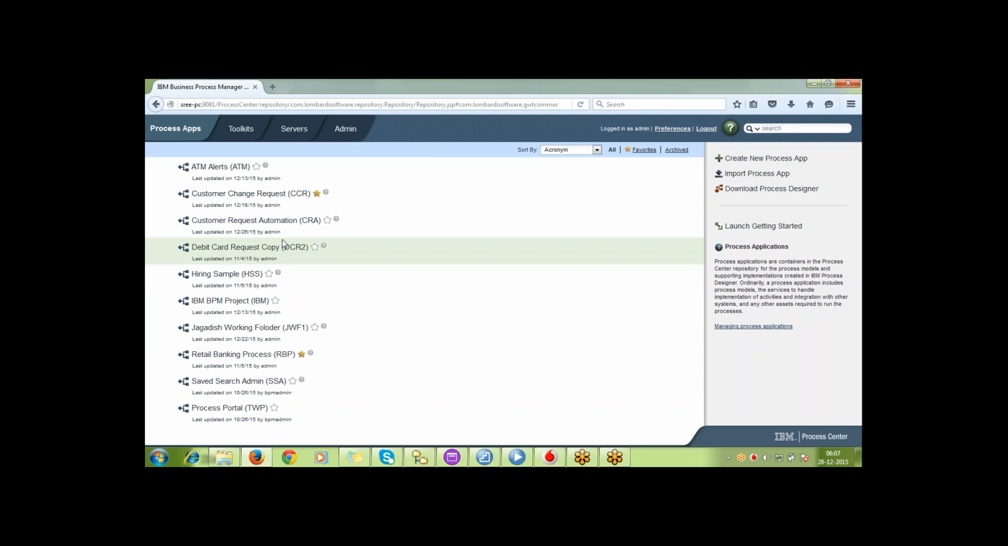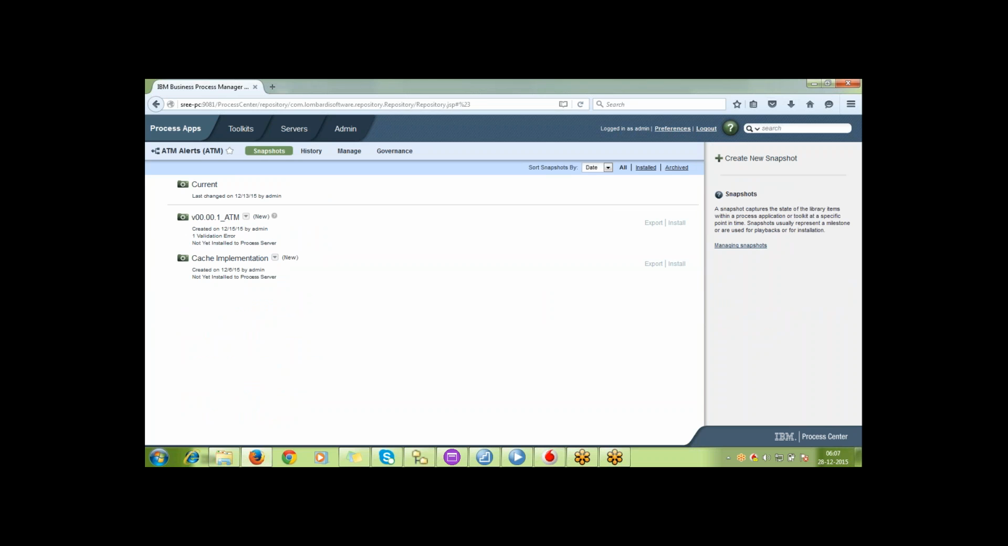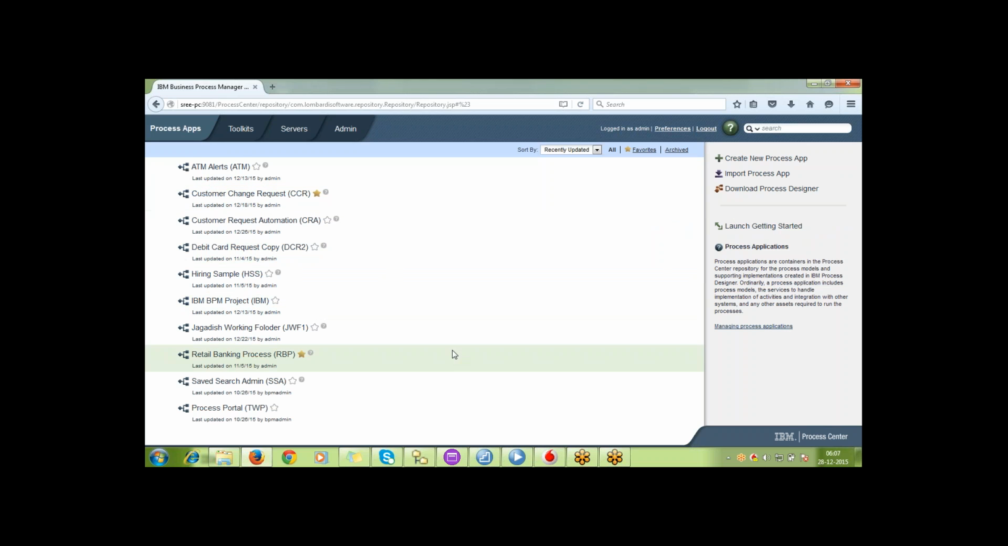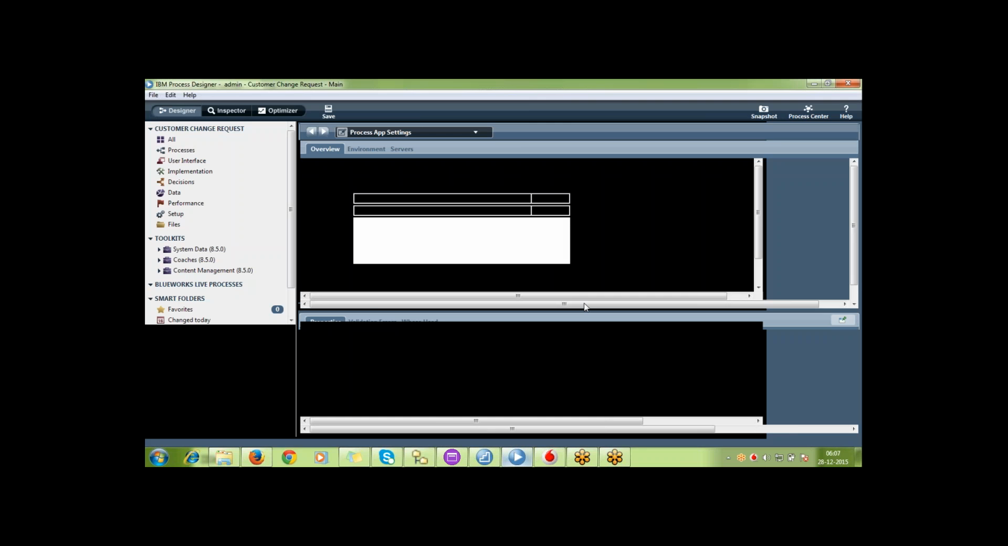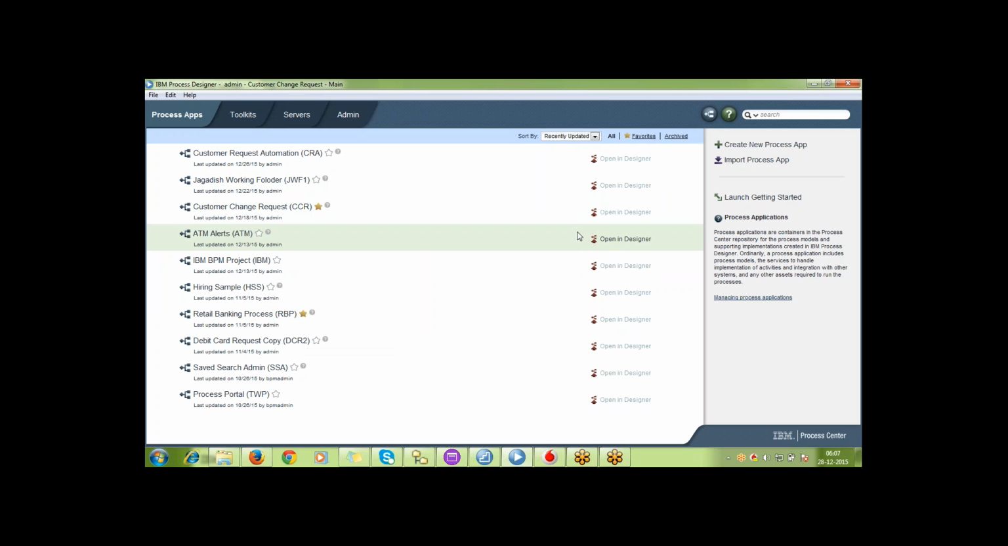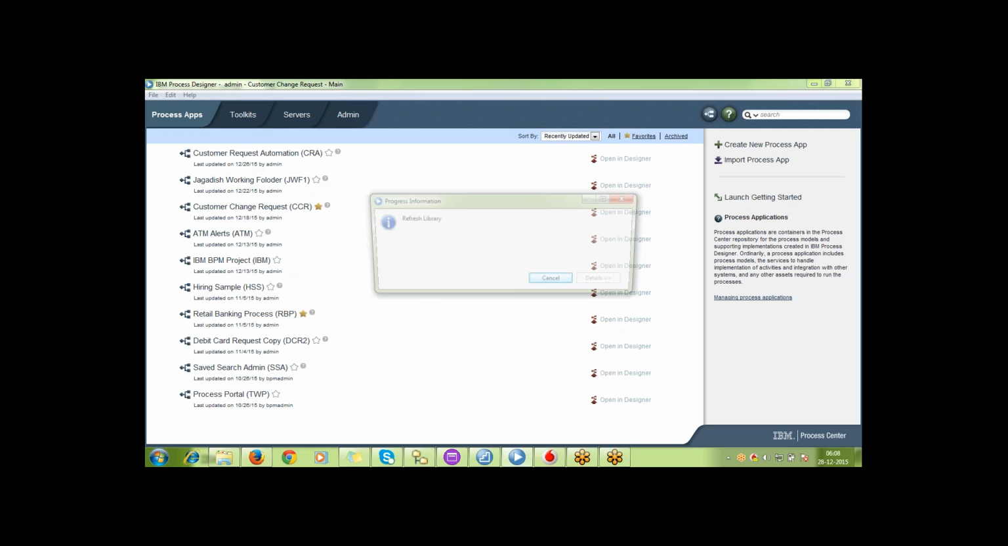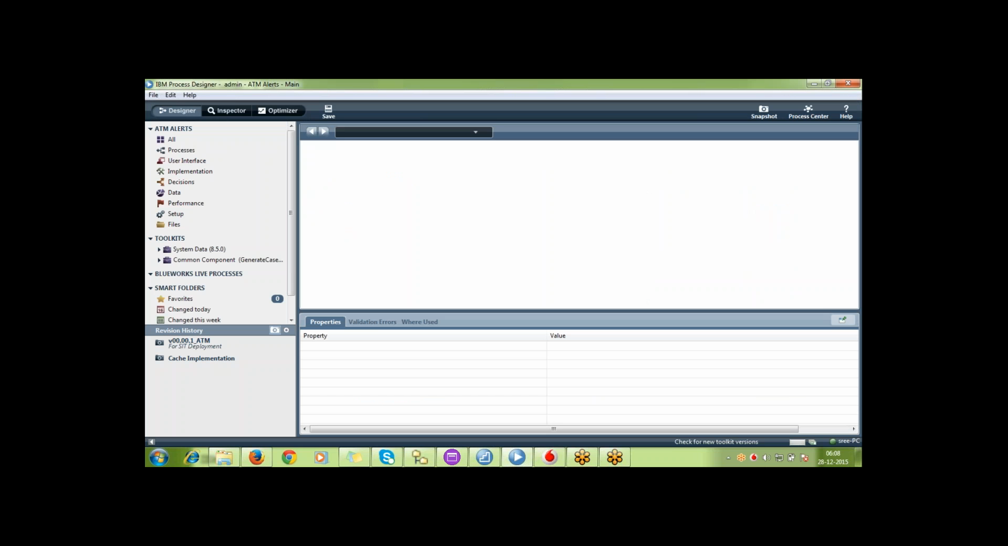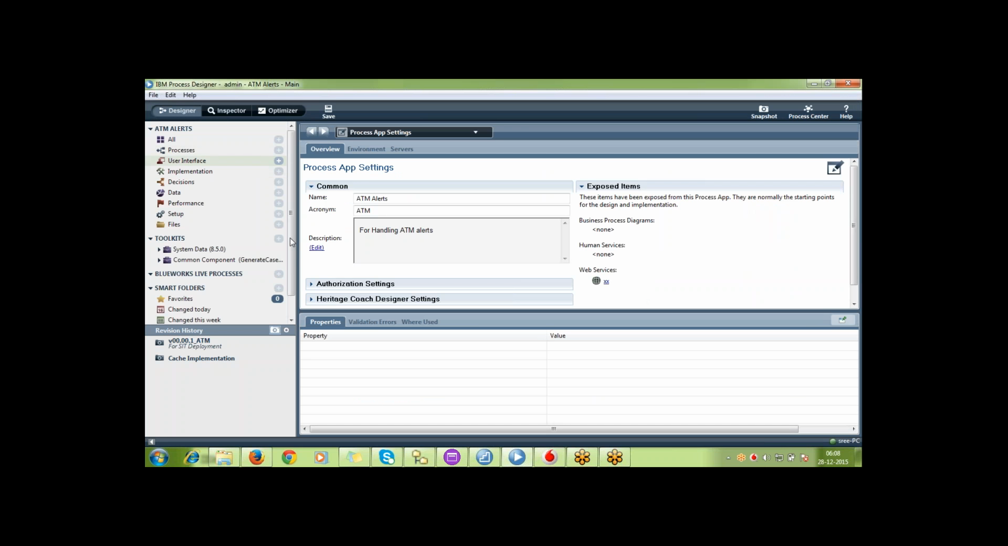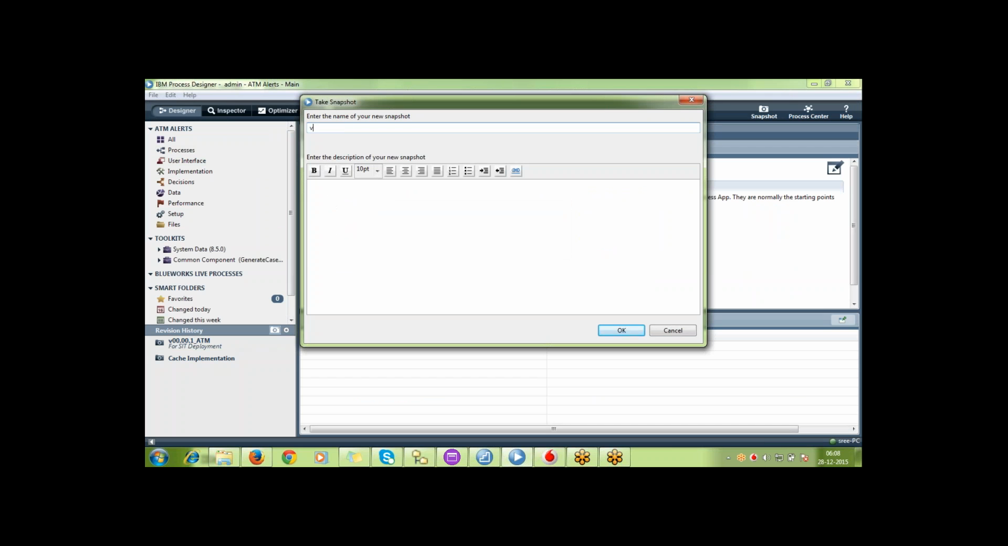In the last session we discussed this. You can create a process and you can create a snapshot. We explained how to create a snapshot. If you are in the process center, open the same ATM alerts which I opened in the process center. This is my process designer now. I have completed my work, and I am just taking a new snapshot. My snapshot name is 00.00.02 underscore ATM. I have taken a new snapshot, and I'm not providing any description now.